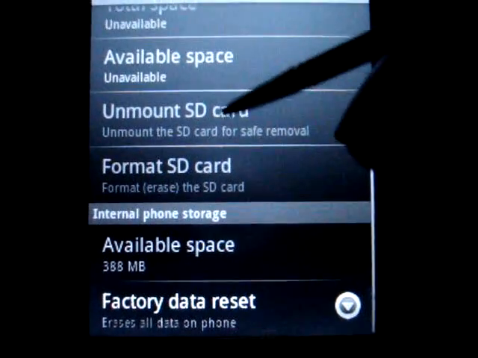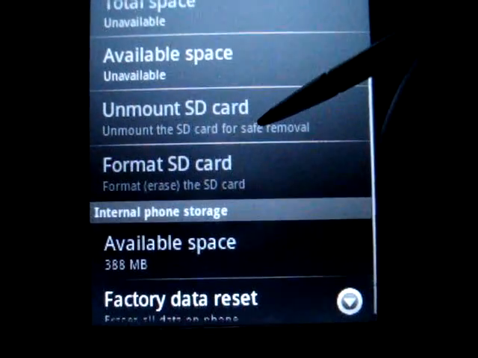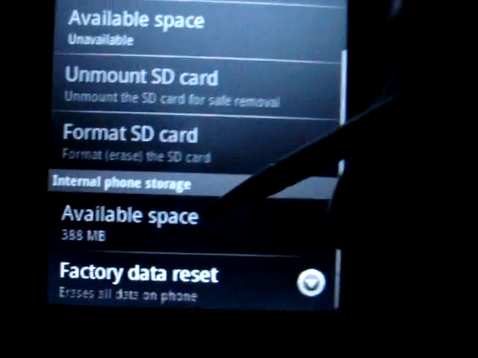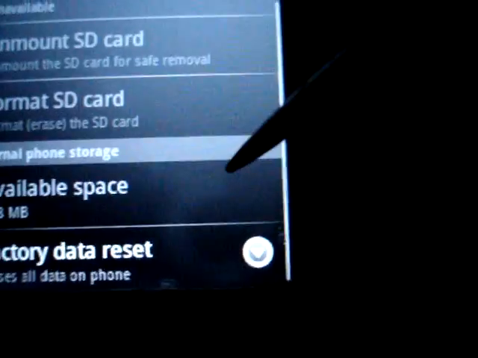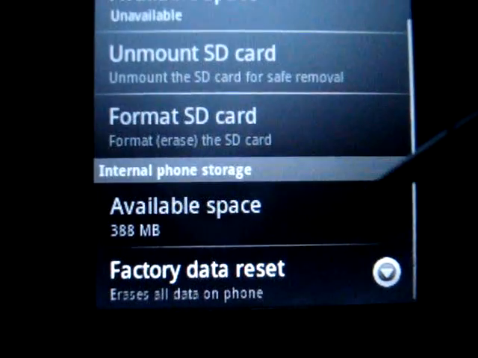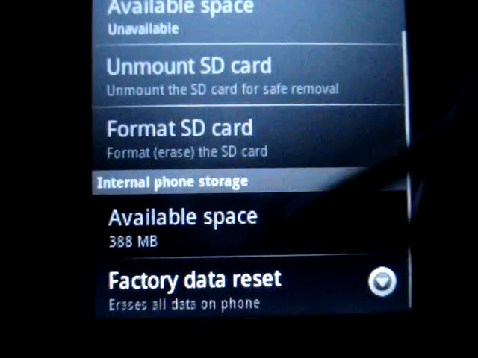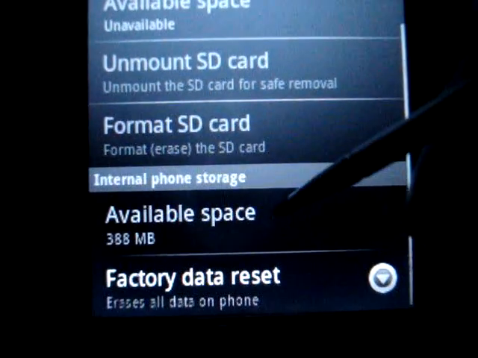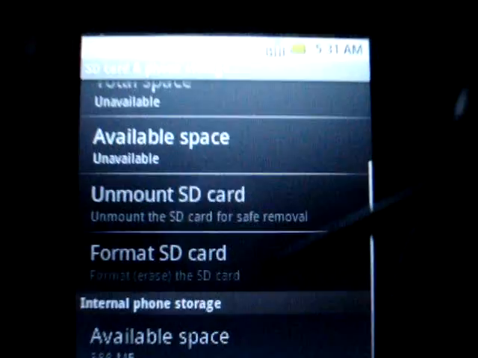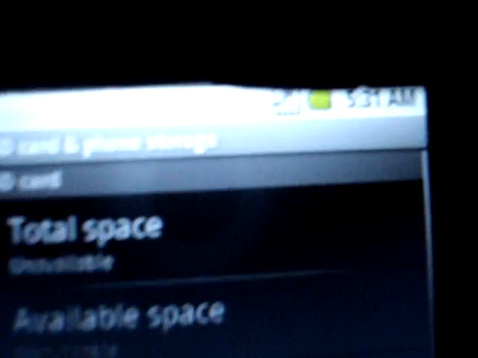Then how could it mount and unmount and stuff, whatever. And then internal phone storage, oh yeah, right, sorry, my bad. This thing is working from the storage card, right? So we've allocated some memory on the storage card, so this is the available space that is showing. So it's good enough. It shows it as internal storage. Probably that's why it's so slow. Hey, there's something written over here.